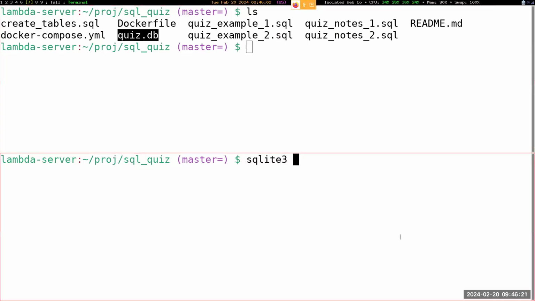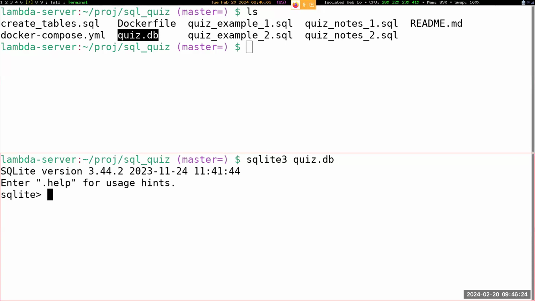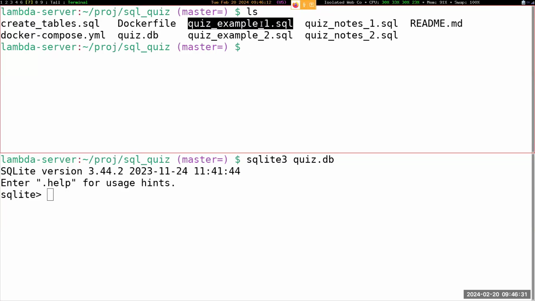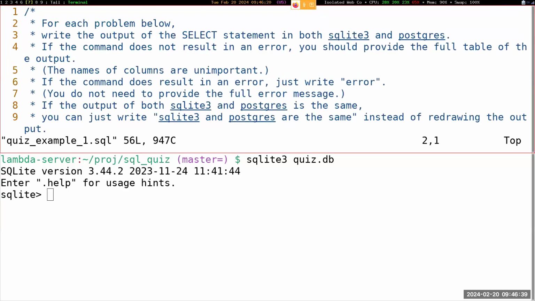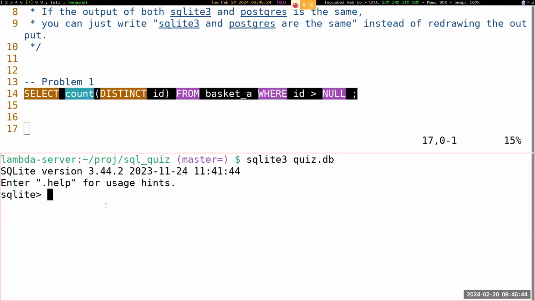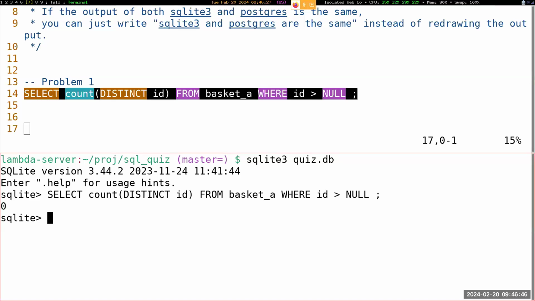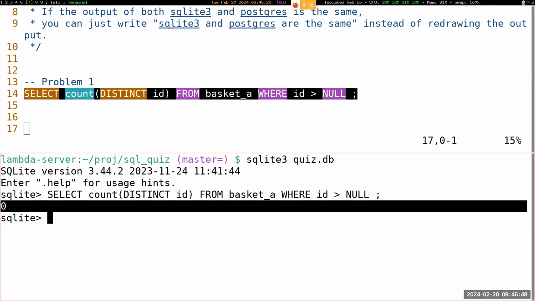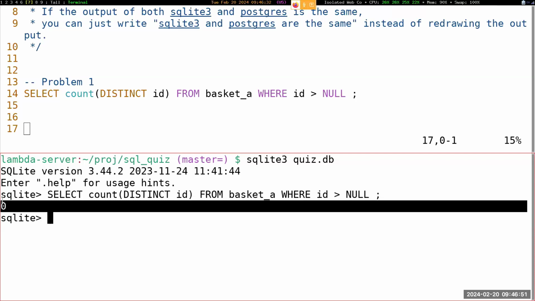If you do SQLite 3 and then the quiz.db file, then you're inside of SQLite and you can run some commands. I'll open up quiz_example_1.sql with vim, scroll down to that first problem, and paste it in. The output here is 0 for this problem. If you were to write 0, you'd get full credit. If you were to write anything else, you would not get full credit.